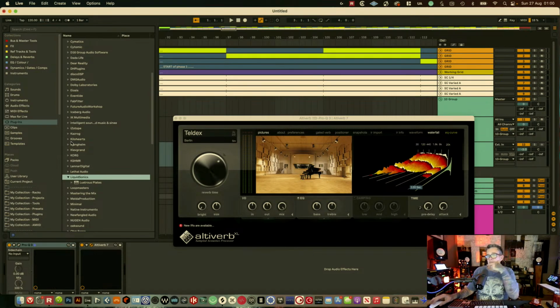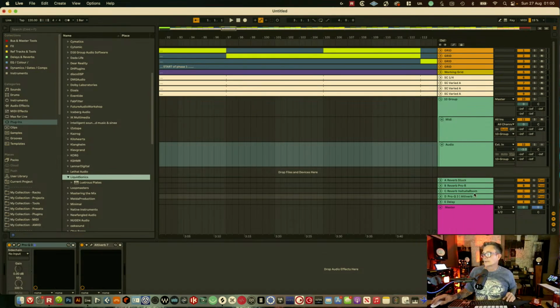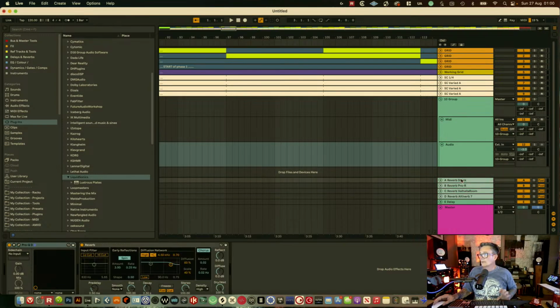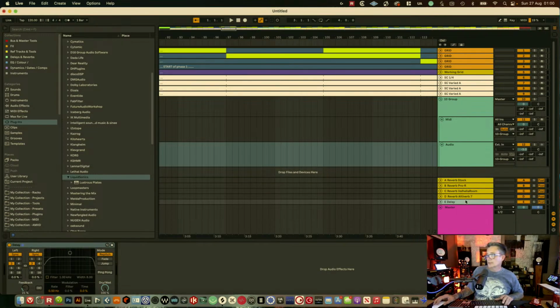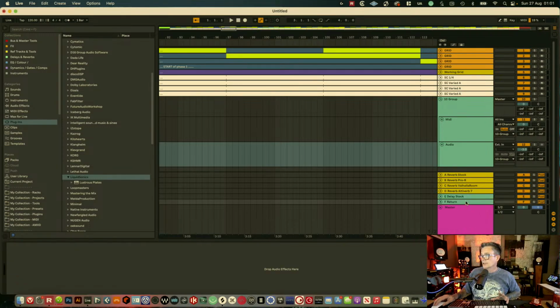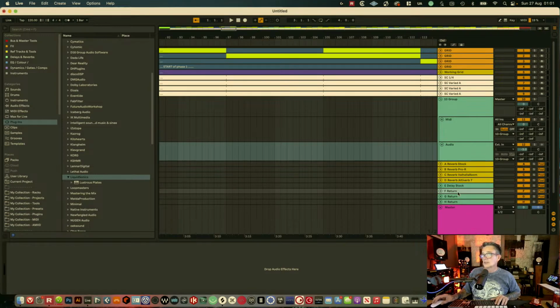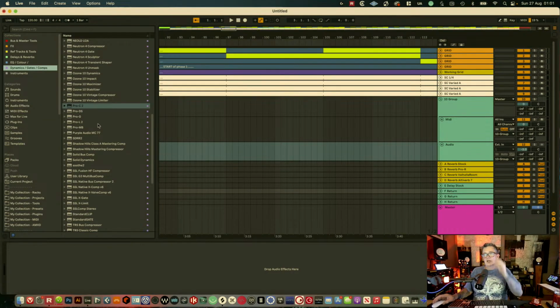Right, so that's it for the reverbs on my template. And I'm going to give that a rename. And I'm going to give them a nice color. And then I'll do the same for my delays. So there is my stock delay. Insert some return tracks and start working on some of those others that I like to work with.